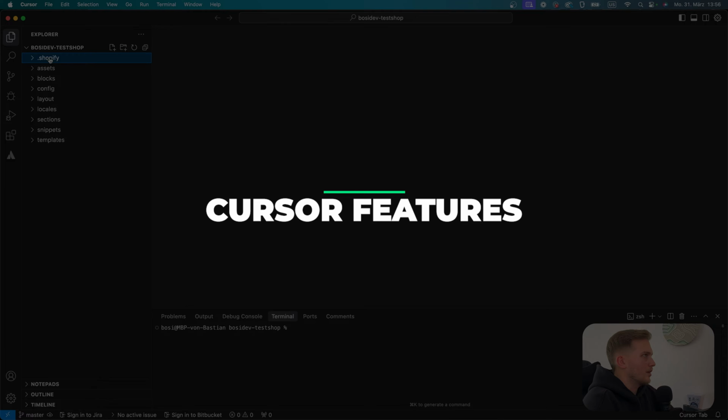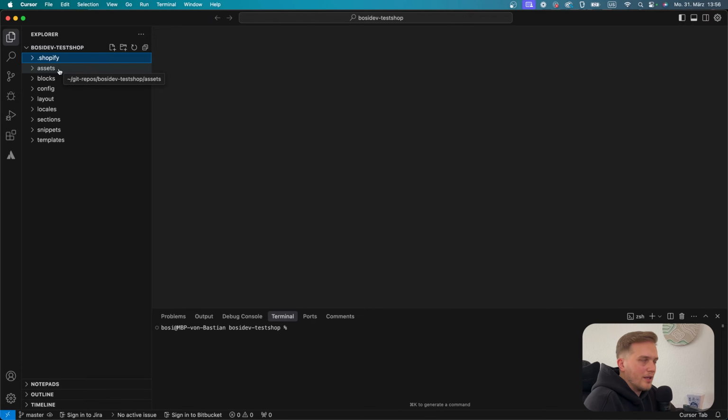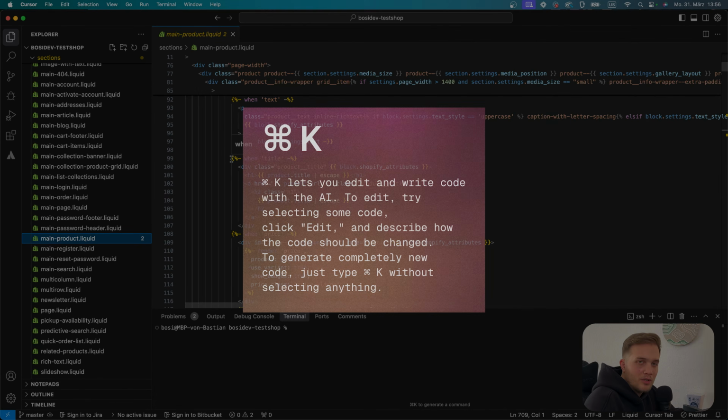In the next step, I'm going to show you what Cursor AI is capable of. I opened up my test theme in cursor.ai, and cursor.ai mainly has 3 features, and I'm going to show you all of these. The first feature is called Command plus K.